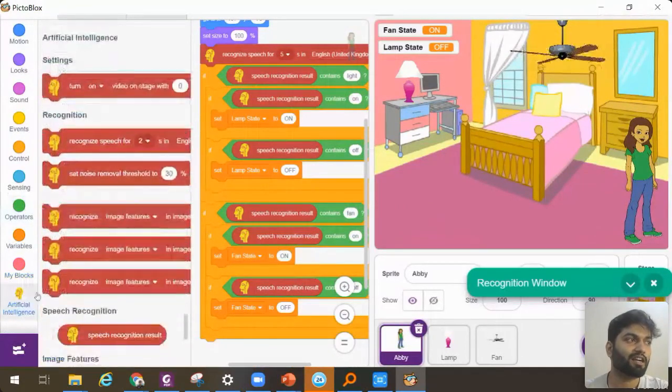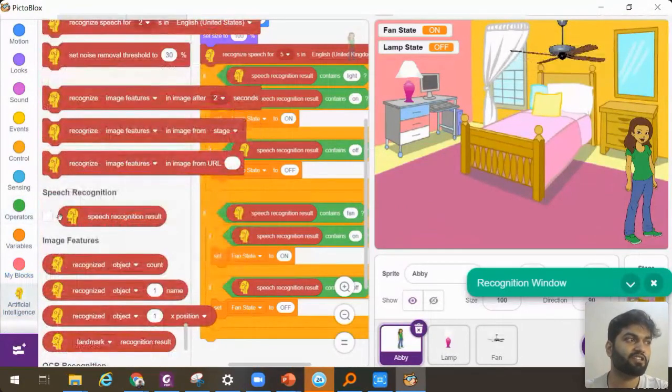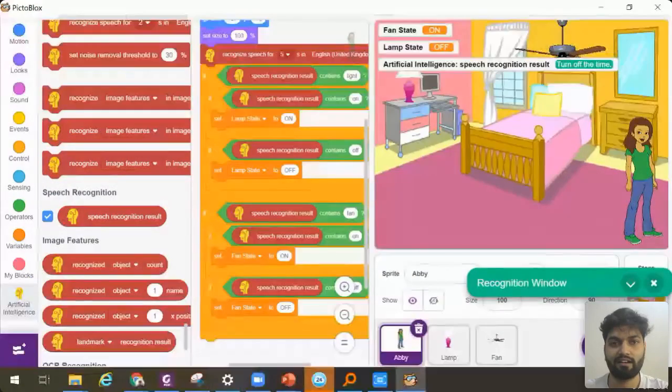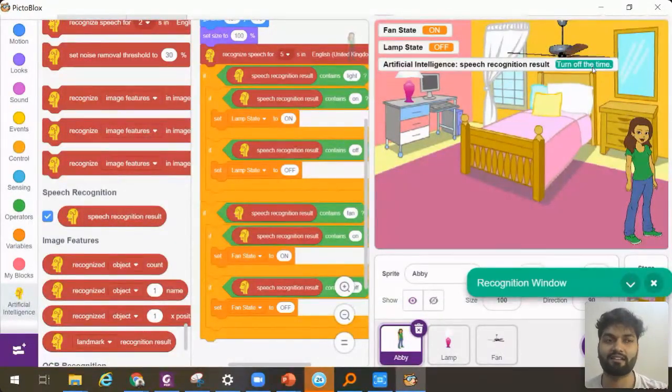So I will go to artificial intelligence, and you see the speech recognition block has a check mark here. When I click on the check mark, it actually gives me what I am getting. It says "turn off the time." Actually, it hasn't recognized the word fan properly. So maybe I have to say the word properly here.